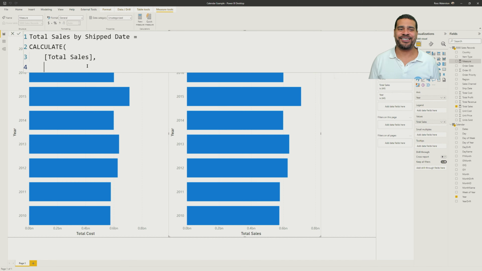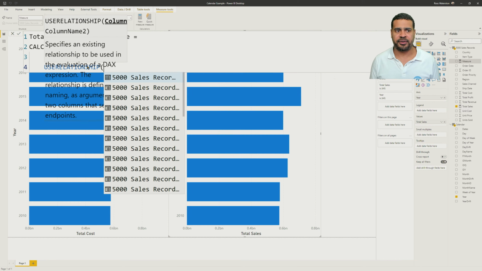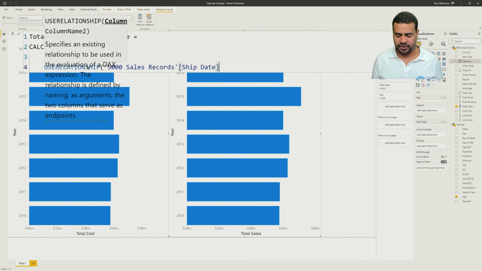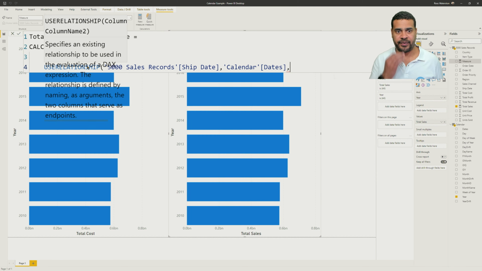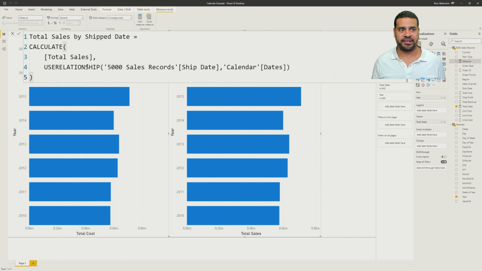Get rid of the IntelliSense. And this time, what we need to do is tell it to use a different relationship, don't we? So we're going to use relationship, and this IntelliSense is making it difficult here, isn't it? So we want this to be the ship date, isn't it? So ship date, total order ship date by calendar dates. Close brackets, and then close brackets again. So we've written quite a simple statement, really, haven't we? Hit enter.